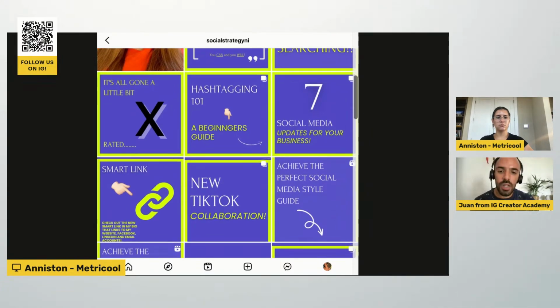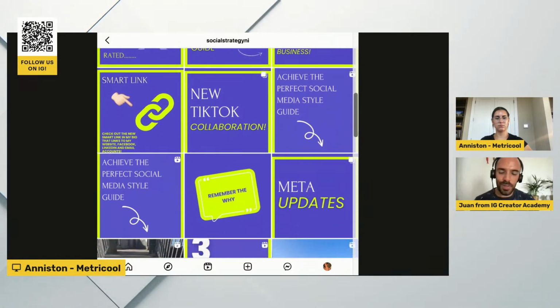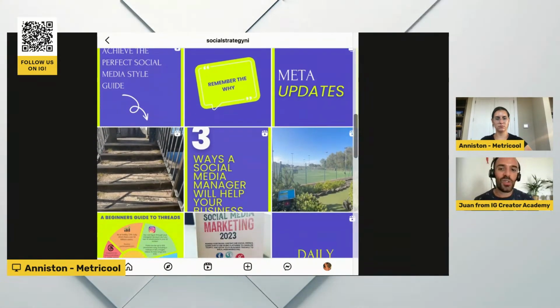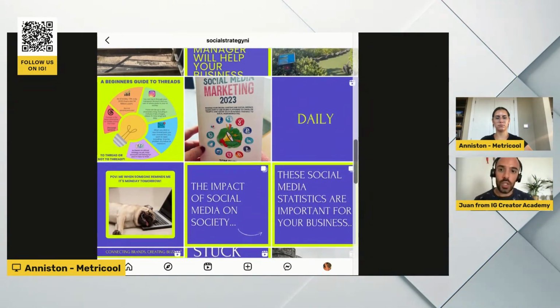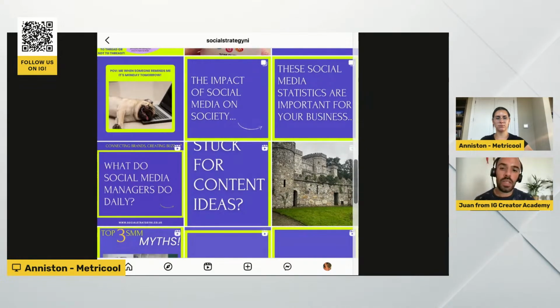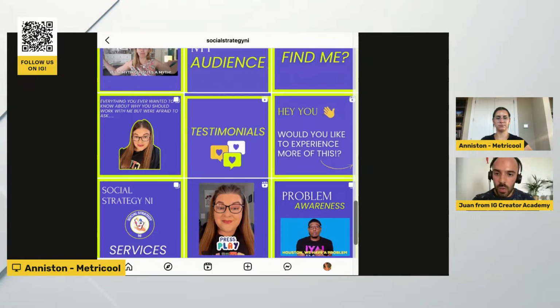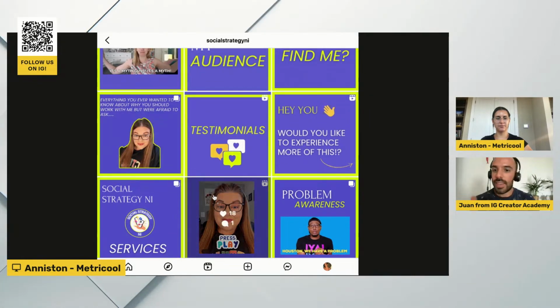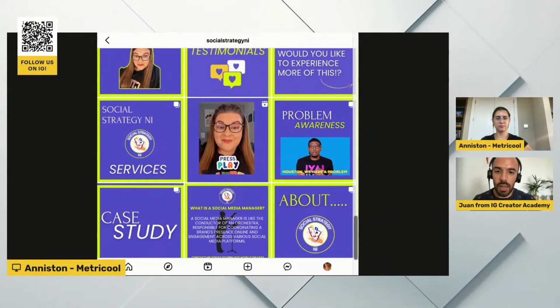New TikTok collaboration. I don't see a lot of her face though, only in the first post. You need to show more of your face, especially if you are working as a strategist, consultant, or coach, and you're working with people. People need to see your face more often. Even for example, like those over here, that works better. But yeah, they need to see more.